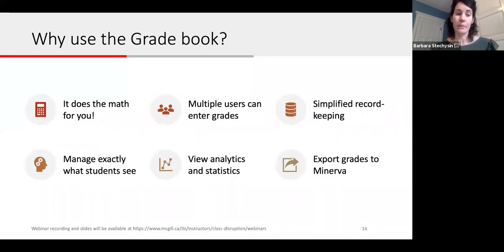So why use the gradebook? Well, there's a lot of great reasons to use it. The first is that it does the math for you. Grades are automatically calculated, which is really nice. Also, multiple users can enter grades at the same time. So this is especially handy if you have TAs in your course and they're helping you to grade assignments.